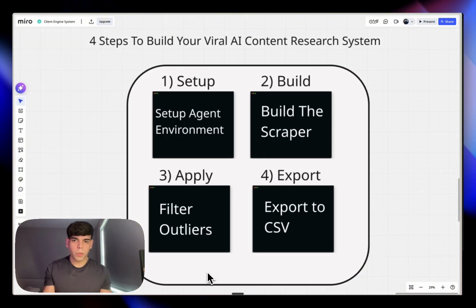So here are the 4 steps. We're going to set up the agent environment. We're going to build the YouTube scraper. We're going to filter out the outliers and the highest performing pieces of content relative to the channel. And finally, we're going to export it.